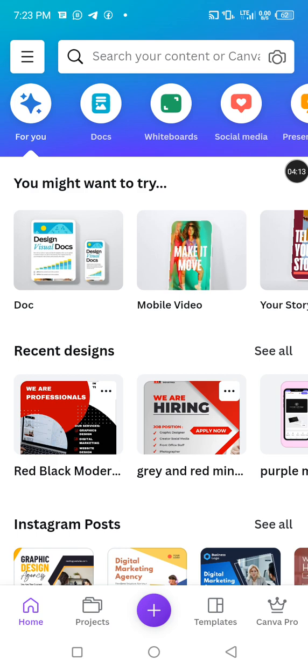So you can see the interface, the search menu. You can search for anything. Then you can see the For You and the docs. This For You is just giving a summary of everything you can do on Canva. You can see the things you might want to try, maybe some new theme they have on their site. They want you to try it.